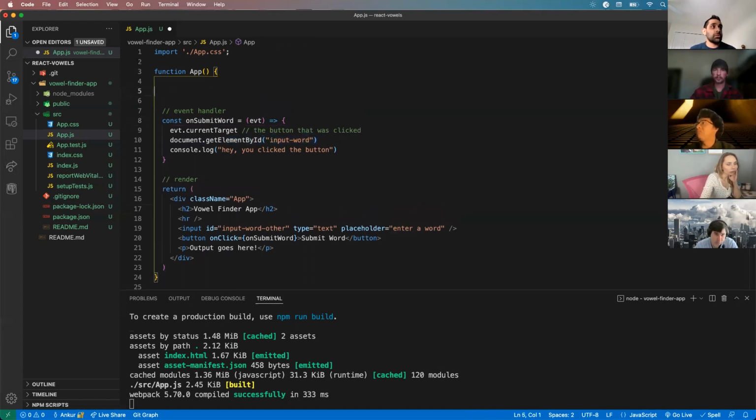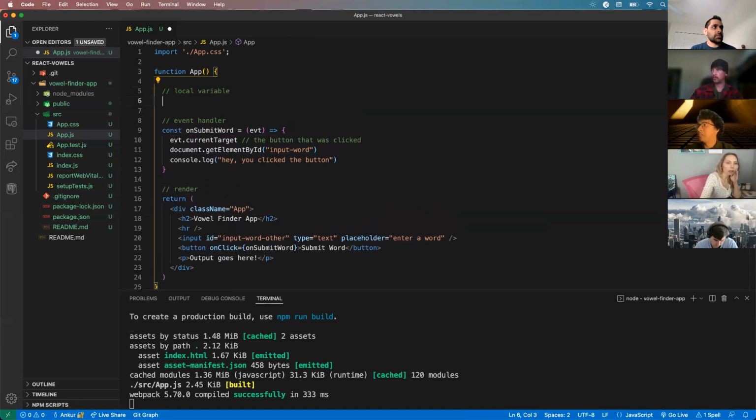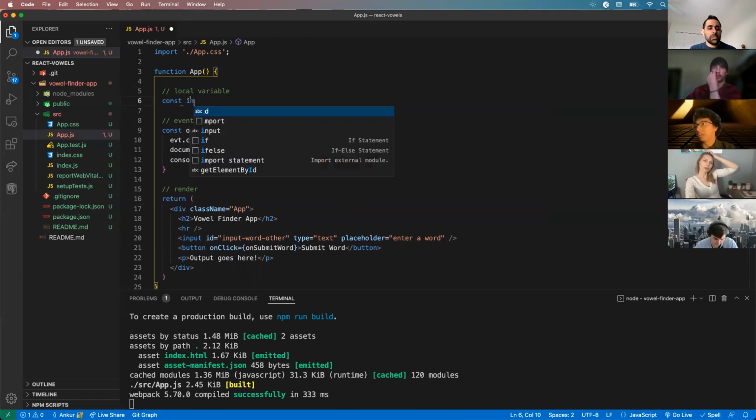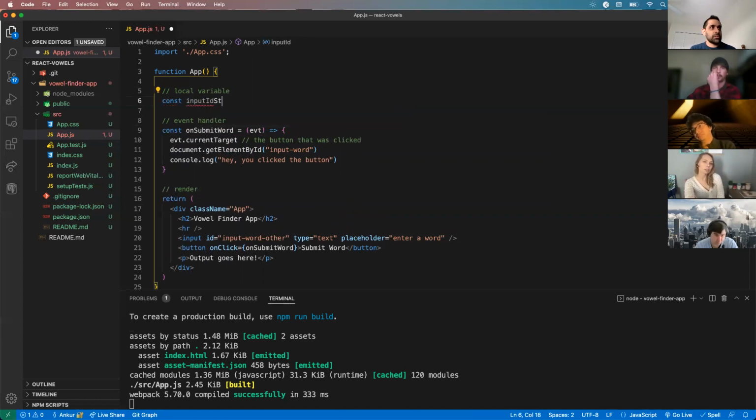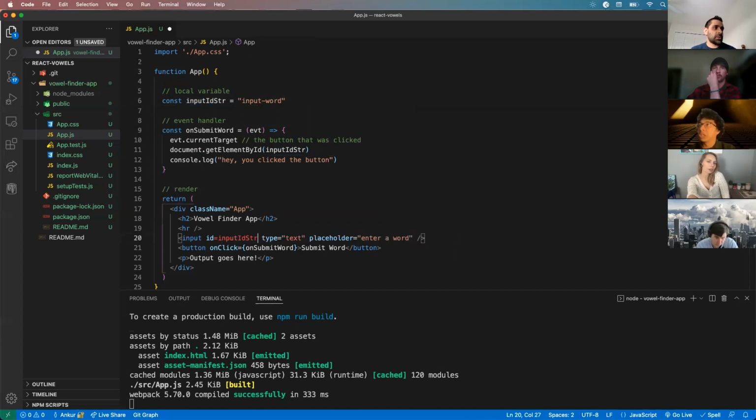So again, we can create local variables. There's nothing wrong with that, as long as we know this is not going to change. So I can create a local variable, call it const inputIdString. And I'm just going to do this, so I have one central place where I have this value. Again, this is not a state value. This is literally a local variable for my function. I'm going to use that in two different places, so I don't want one to change without the other, and that should be fine.